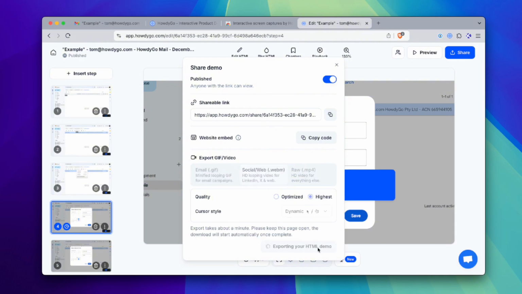Now what happens in the background, we actually render this in super high definition and we export it all as HTML, which allows us to capture all of those changes that we made during the editing process. For example, changing my name and removing that email address, and also adding in those blurs, along with, of course, incorporating those zooms and adjusting the playback time of that particular step. So we just need to leave this for a little moment while it exports. Let's zip forward.